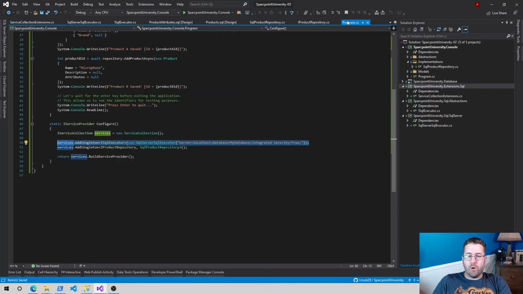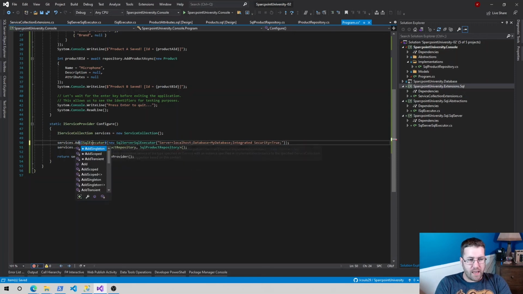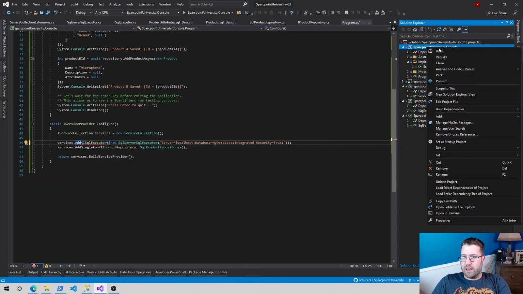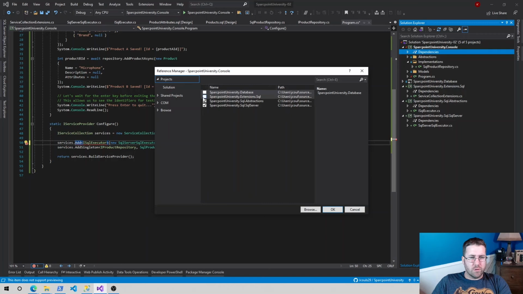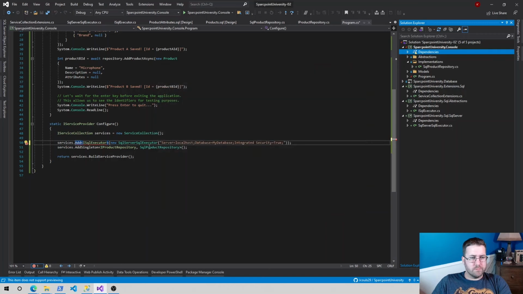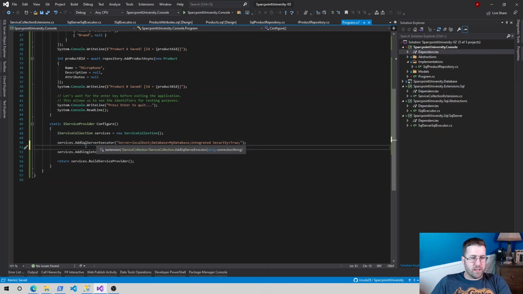So if I go back to program now, instead of doing add singleton here, I can say add, we got to add the dependency here, so let's add project reference. We're gonna go to extensions.sql. Perfect. And without importing that namespace, I can actually say SQL Server Executor. I can remove this code. And now we pass this in. Add SQL Server Executor. That's pretty slick.